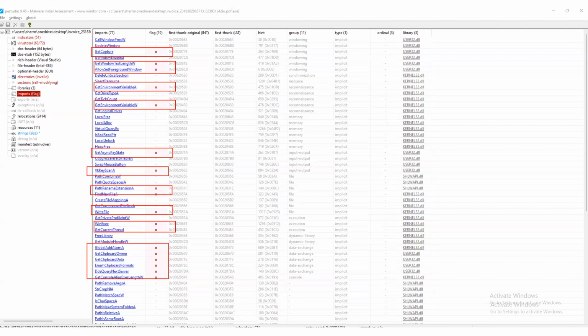Next will be GetAsyncKeyState and VkKeyScanA. Both are flagged as leveraged for obtaining information about the state of the keyboard and the keys being pressed by the users.